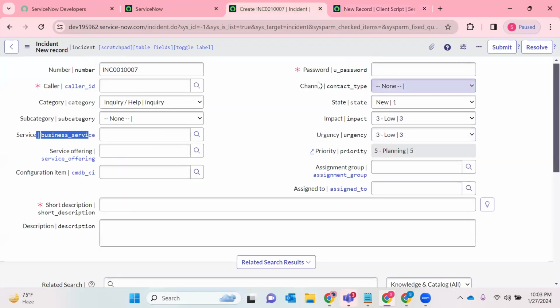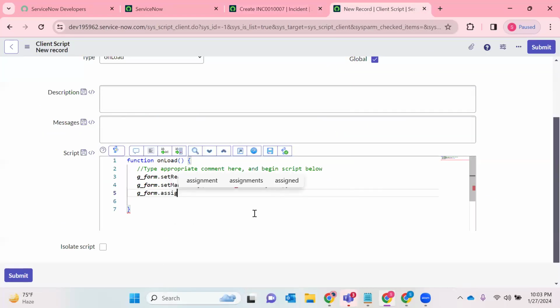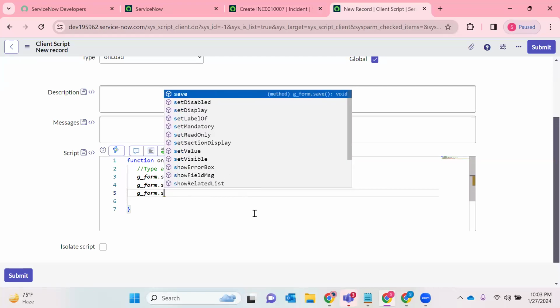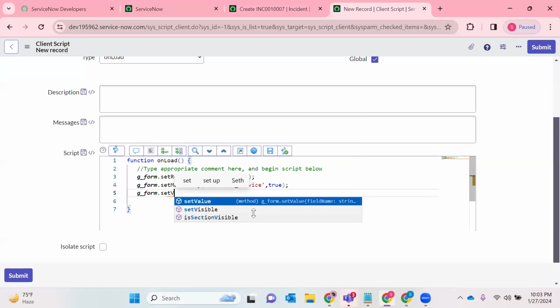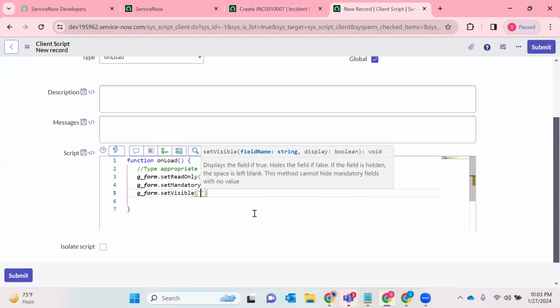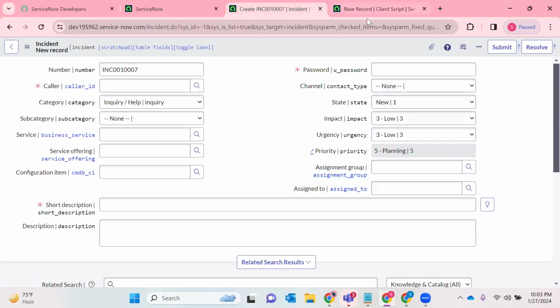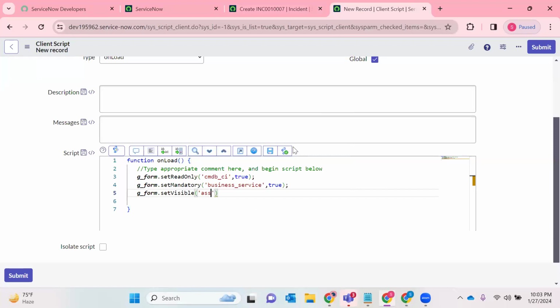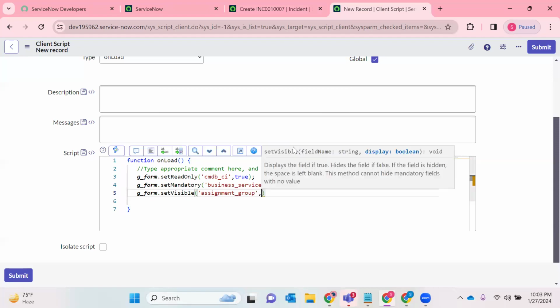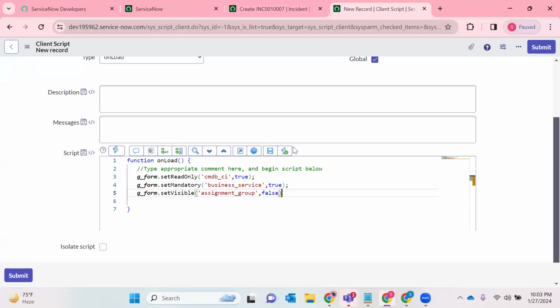And here, whatever you told, I forgot. What is the other field? Assignment group. So setVisible. setVisible is the other function or method that you are going to use for making a field either visible or to hide the field on the form. Assignment group. See, I just wrote 3 lines here.